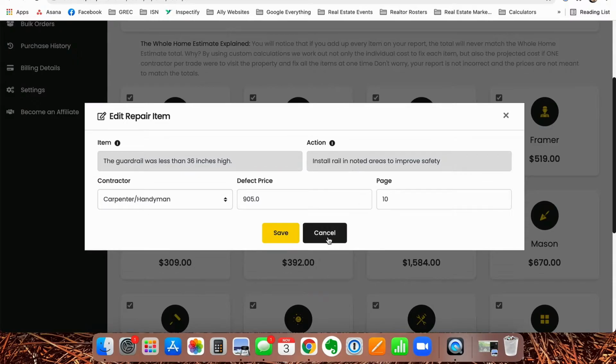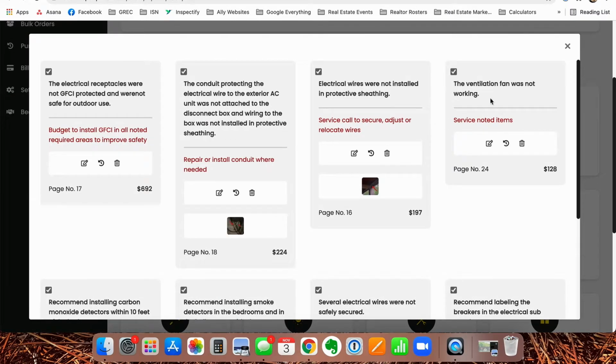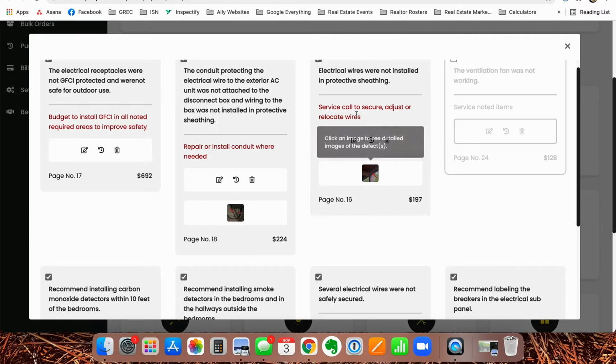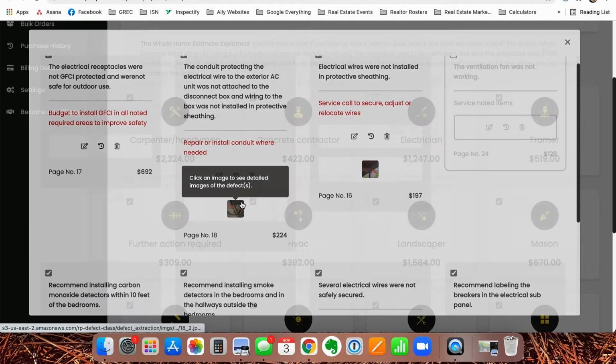You can change what kind of tradesperson come out and do this if you had somebody else you wanted to do it. Let's go into electrical just to show you. Let's say the ventilation fan was not working. You're not worried about that. We're going to take it out. And then electrical walls are not installed in the protective sheeting. Let's say we wanted to change the dollar amount.